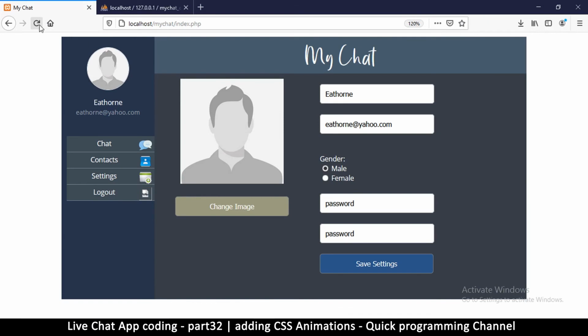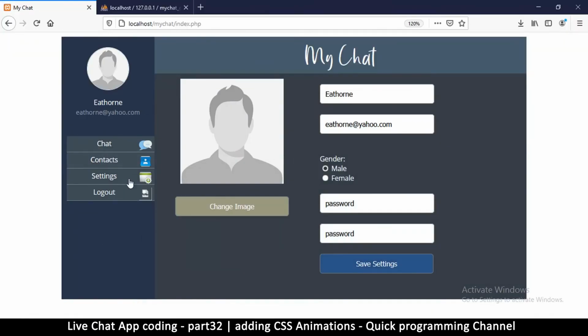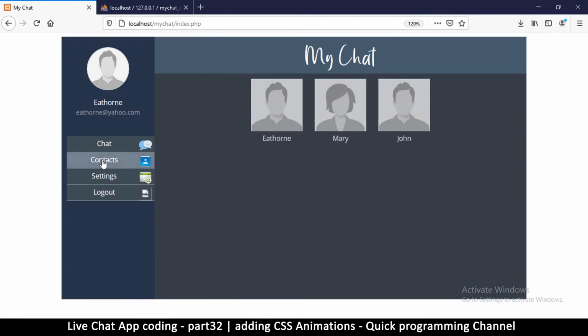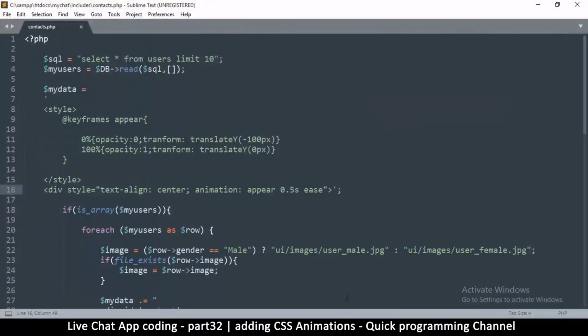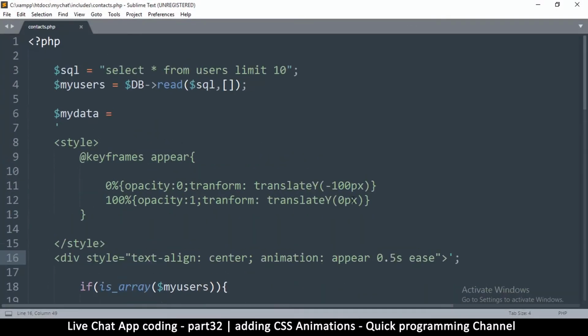This should work just fine. So where is this? This is in contacts. So let's give it a spin and see what happens. So I'll click here, and so you see the contacts appeared. They didn't appear immediately, they just slowly appeared. However, the translation did not work. So what is going on?